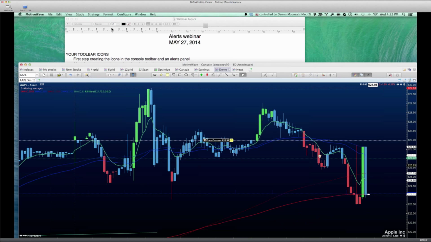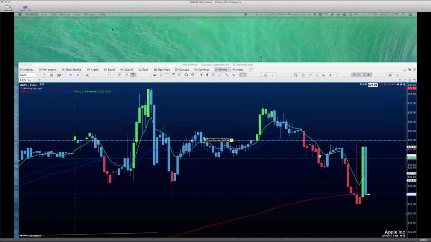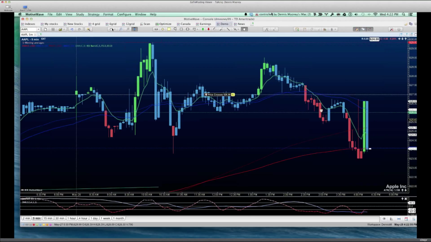So let me bring over the MotiveWave window. And the first thing we're going to talk about is the toolbar. Right across the top of the MotiveWave console, you see the toolbar. You can see that we're in the console. If we were in a chart window, then we would have a different toolbar customized for chart windows.